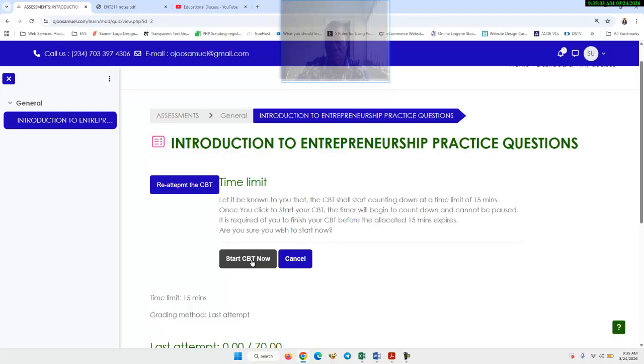In contrast, you'll be able to see the number of minutes given to you to attend the question. But the problem now is that you do not know the number of questions that will be asked of you to answer within that 15 minutes. That's the reason you need to put that 15 minutes on your mind first and foremost. The 15 minutes will start counting down immediately you click start quiz or start CBT. It will start counting down.